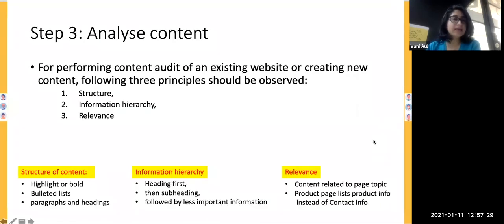The next step is analyzing content. User experience design is also implemented in the content of the website. The content should have a proper structure with proper bolds, highlights, bulleted lists, and a good information hierarchy, which means the most important information should be at the top with headings and subheadings, and the least important information can be towards the bottom of the page. And there should be relevance of the content to the topic of the page.